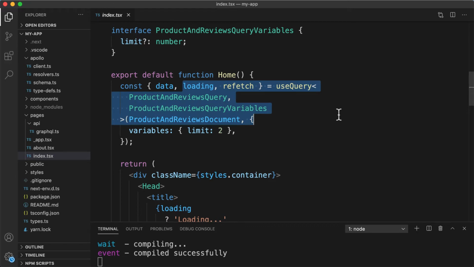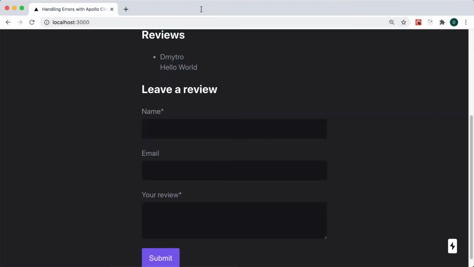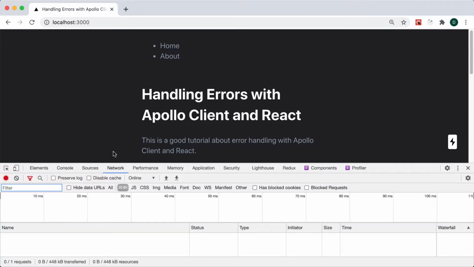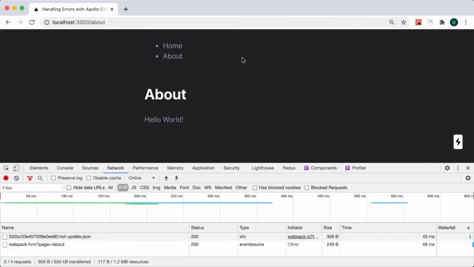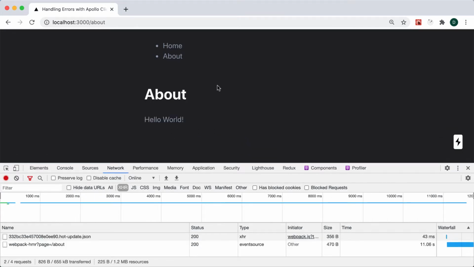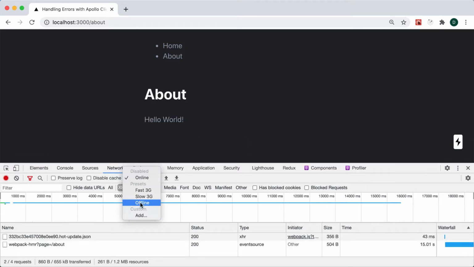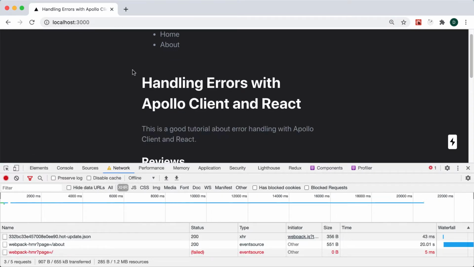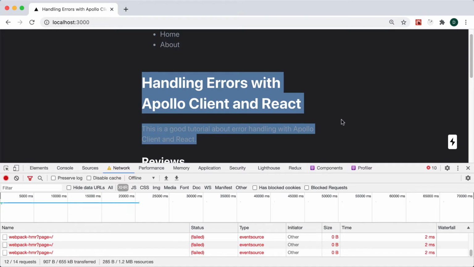Let's have a look at what actually happens in this case. Okay, I will open the DevTools, go to Network. Here I will go to About page. I will disable internet connection in the browser like this, offline. Then go back to the home page and the data is still here. Apollo client caches the results of the queries. And if the result of the query is in the cache, Apollo uses the cache to get the data.